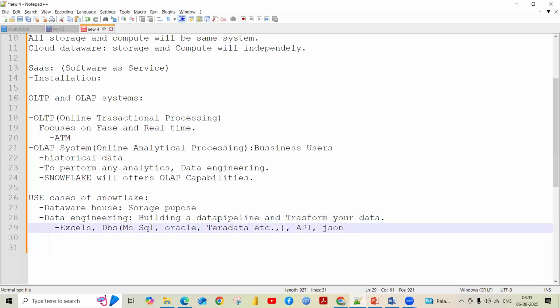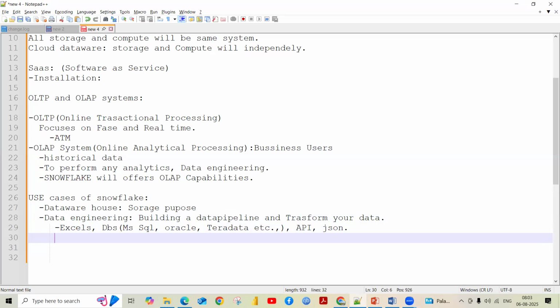The data pipeline includes connecting to these data sources, and then transforming your data. What does transforming your data mean? Whenever you get the data, it always needs some correction. For example, with Excel, the person is entering data randomly. He might make mistakes, like entering a duplicate record or a wrong record. So you need to transform your data. What does transformation mean? You need to clean up the data, right?